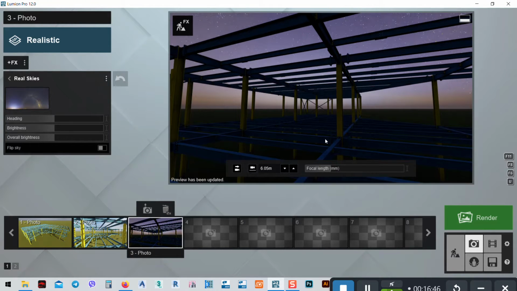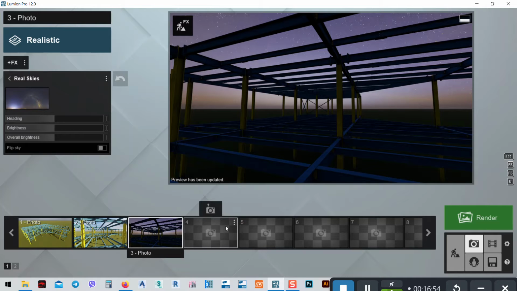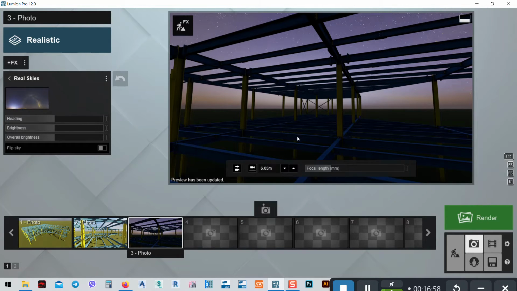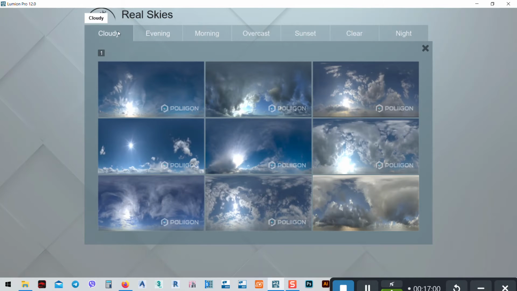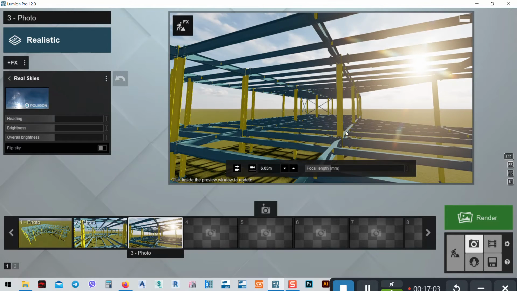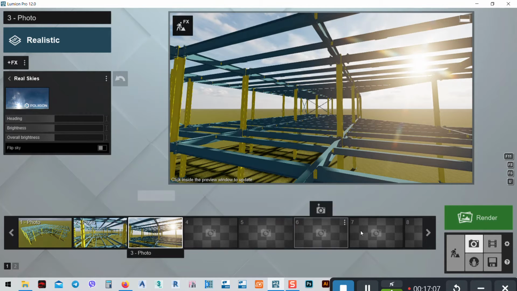At night we see how this looks, but of course at night we have to put some lights inside. So if we want, we can put some lights. We can say cloudy, so whatever we have.